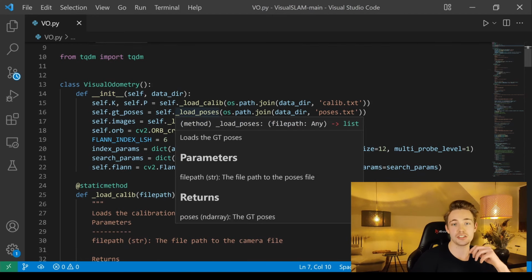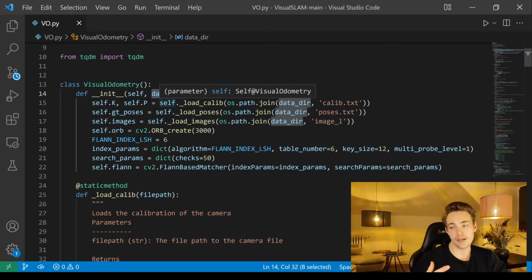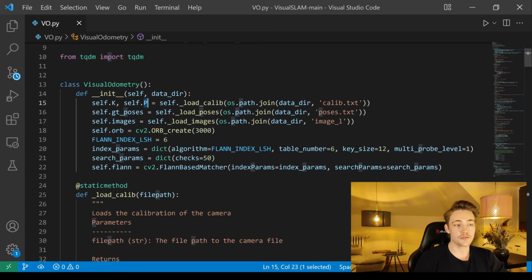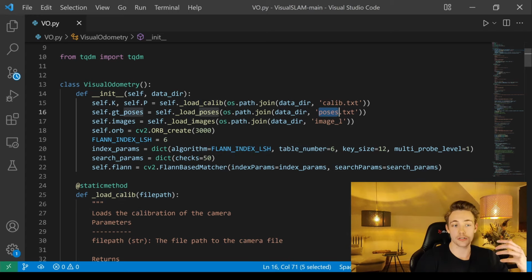We have some initialization up in our constructor. So basically here we just set our data directory. This will be the path to the KITTI dataset sequence that we're going to use. We're going to set that in the constructor of our class when we create an object later on to run this program. Here we have our intrinsic parameters and our projection matrix from our camera, so we go in and load our calibration files. We're going to create some methods to load in this information: the calibration parameters, our ground truth poses that we can then compare with our estimated poses, and also the images in our KITTI dataset sequence.